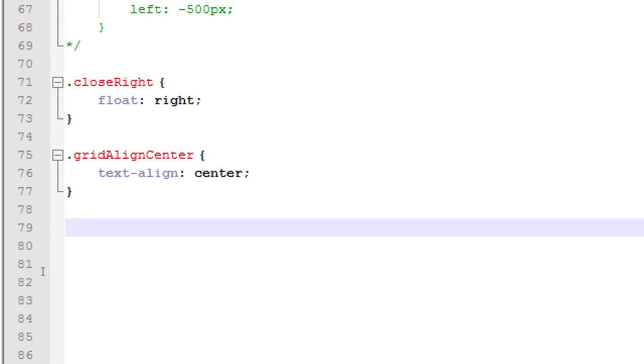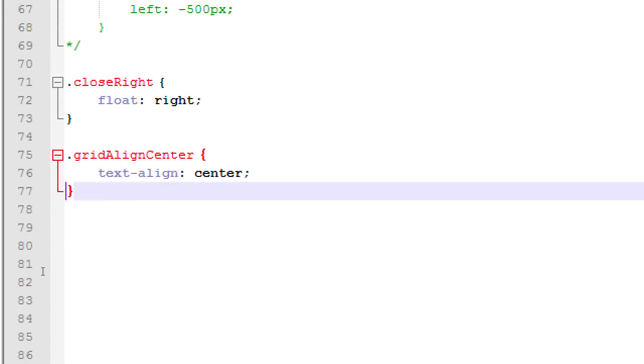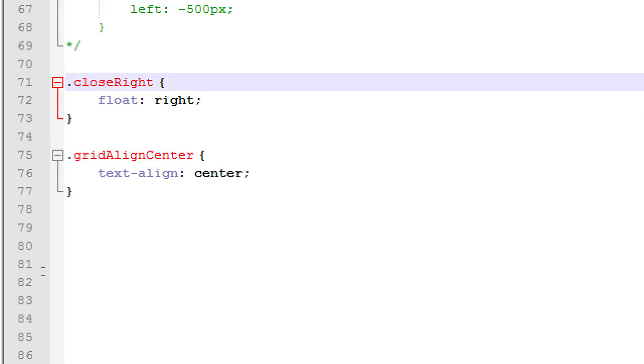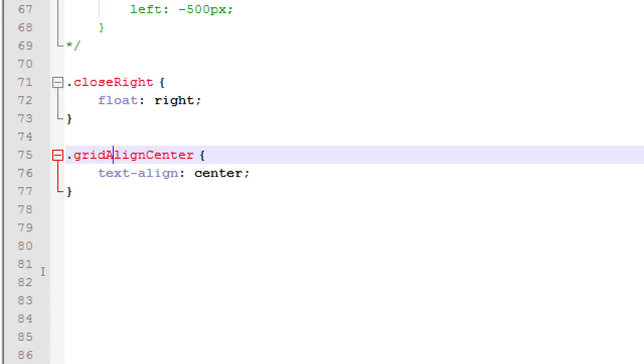So perhaps a name like close BTN right might have been a little better. Maybe that would have reminded us a little faster what it does. Close right maybe wasn't the best name. If we did change that to close BTN right, we would then have to change it in the HTML file as well. That's simply for us to remember what this code does. Grid align center makes pretty much sense from its name. This is a grid that is aligning to the center of the screen.